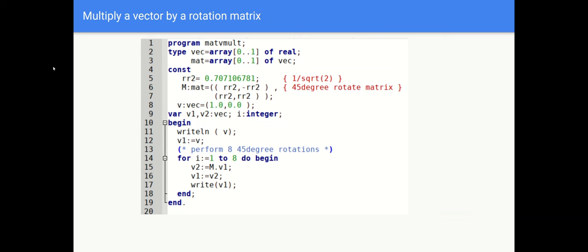Matrix multiplication. This illustrates that matrix to vector multiplication is there. The dot operator either works for matrix to matrix, matrix to vector, or vector to vector. So this is a 45 degree rotation matrix. I apply it on the vector that initially points along the x-axis, V. I apply it 8 times, and it should have rotated it back to the starting position.